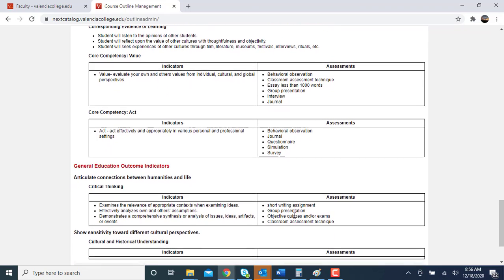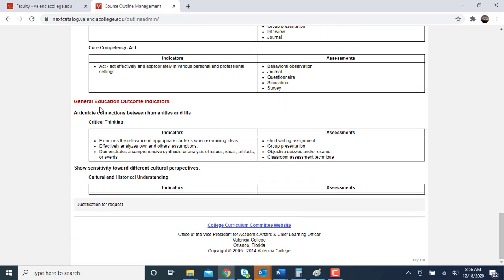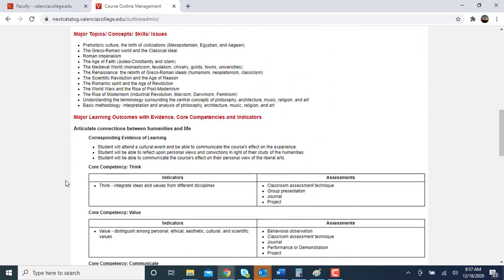Because this is a Gen Ed course, this one also has Gen Ed outcome indicators as well, and talks about how it's aligned to these Gen Ed outcome indicators. So actually this one right here selected 2 Gen Ed outcomes, but it didn't have an indicator or an assessment for showing sensitivity toward cultural perspectives. So that's one that may need to be updated.